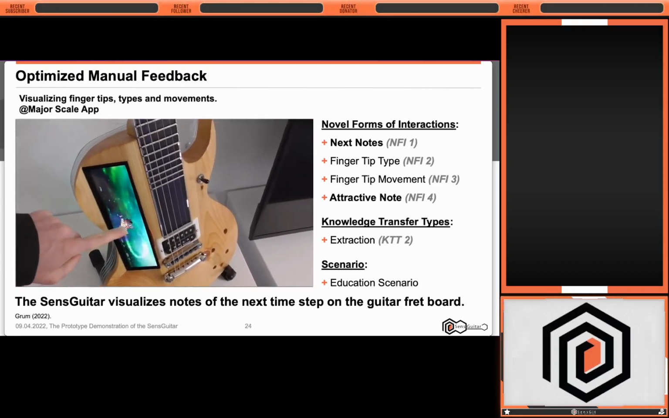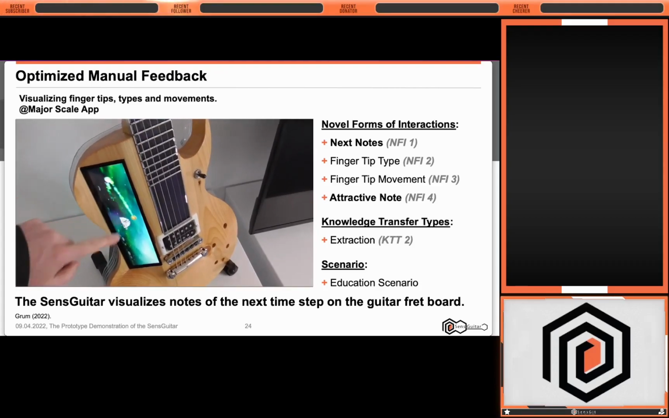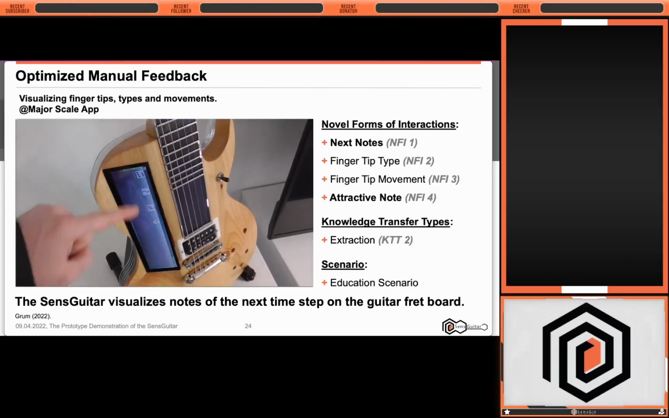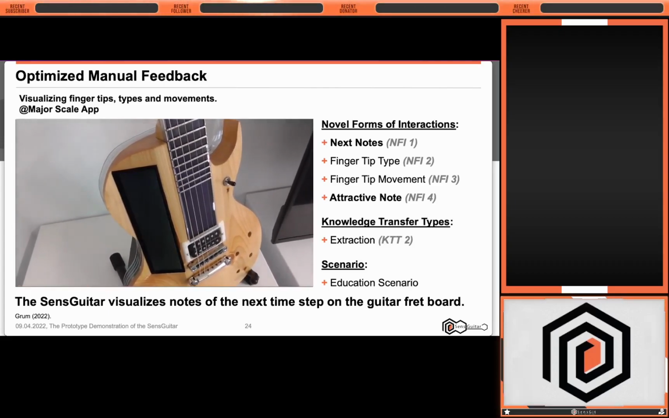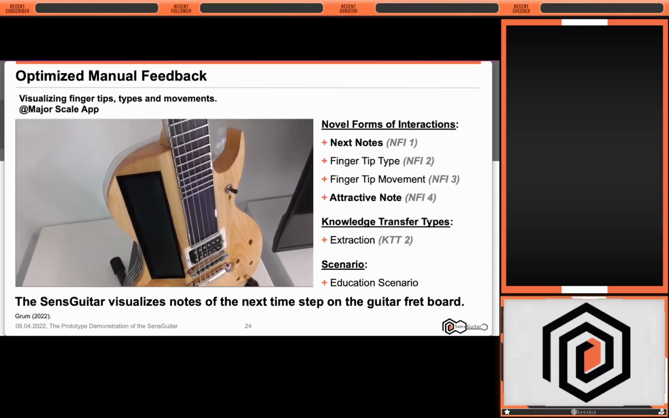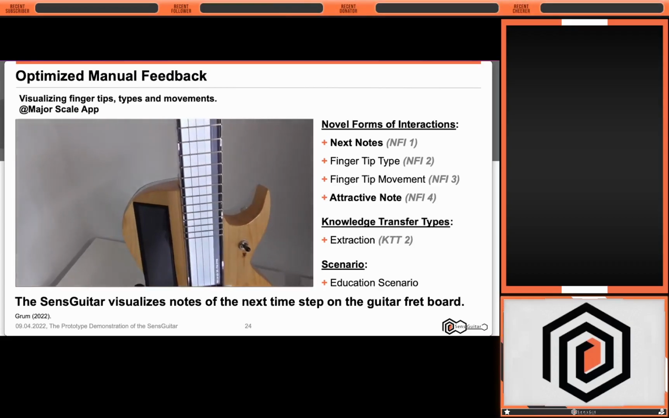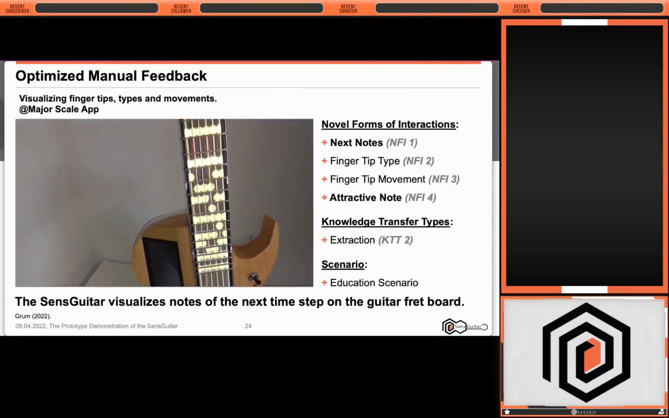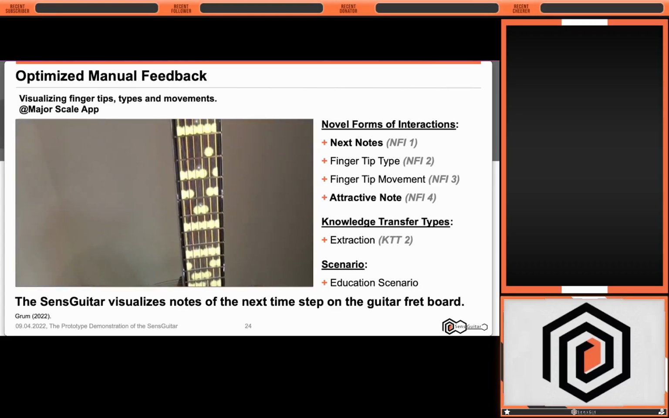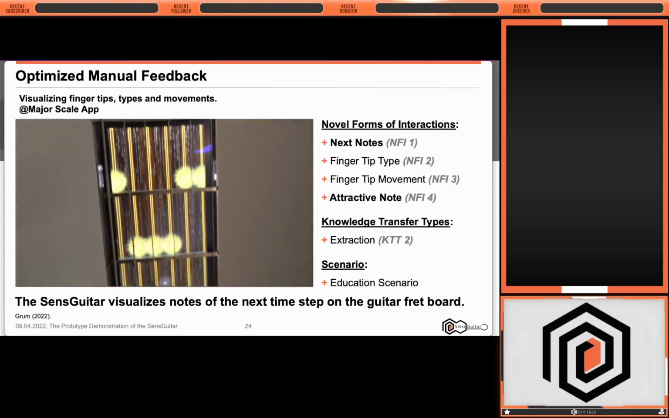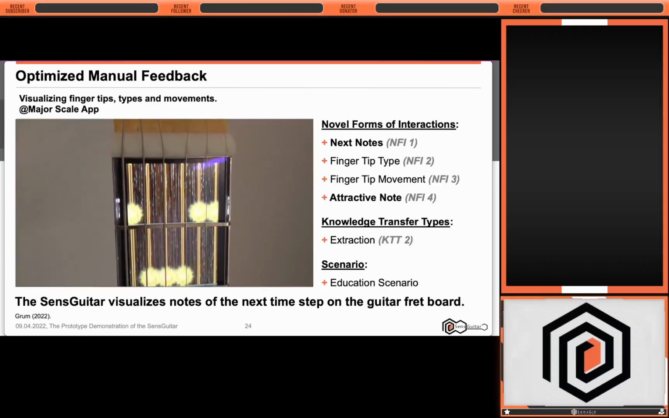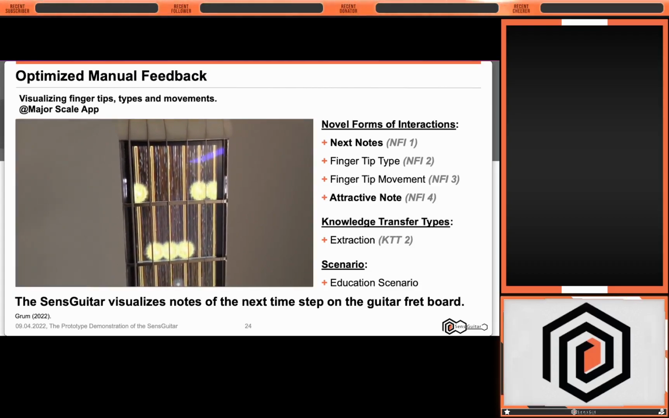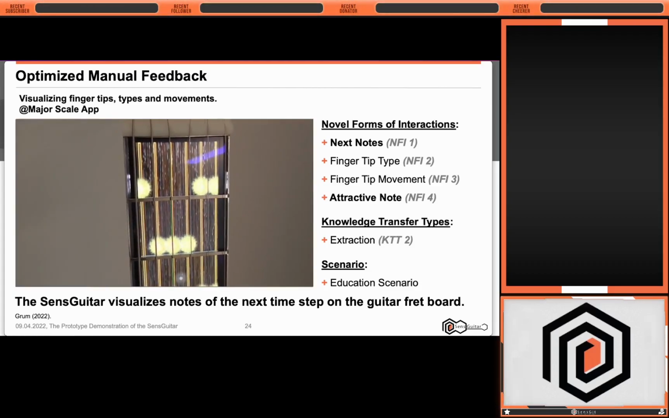Let's have a look at the major scale application. You find them in the category Tutorials. Any kind of fingertip positions are indicated by these animated suns. The corresponding strings that need to be attacked are highlighted in yellow too.